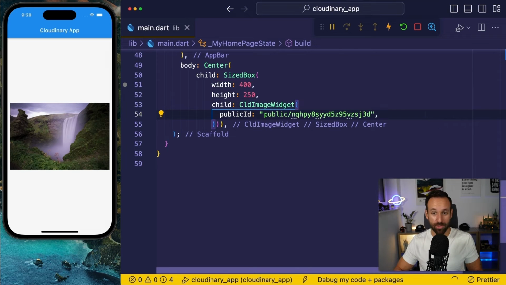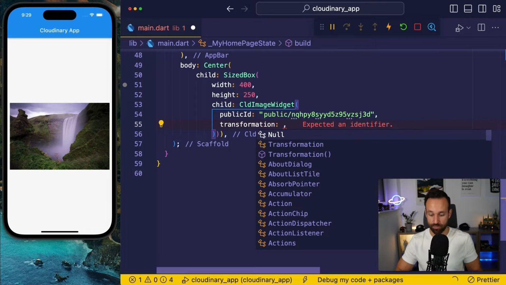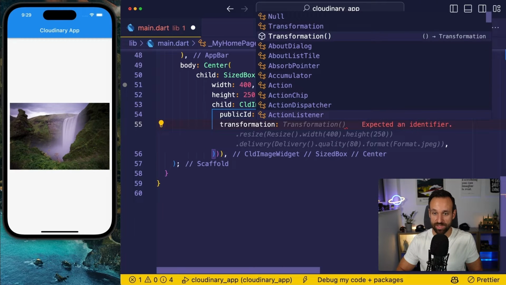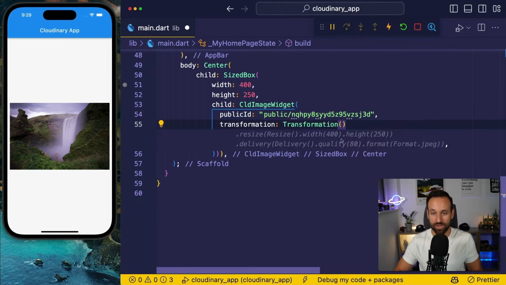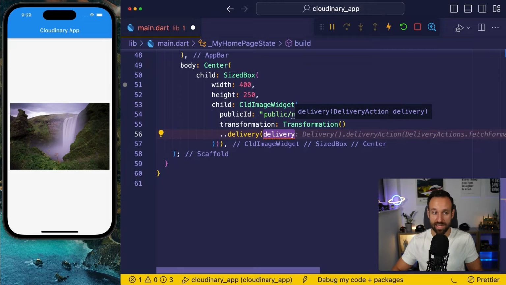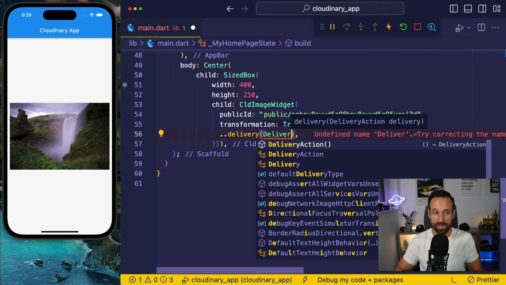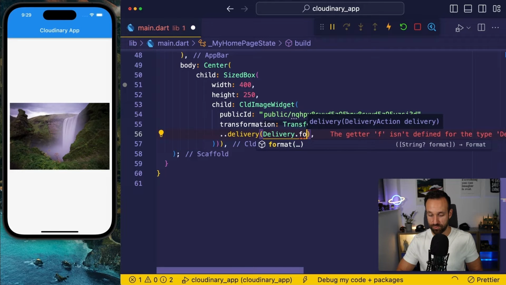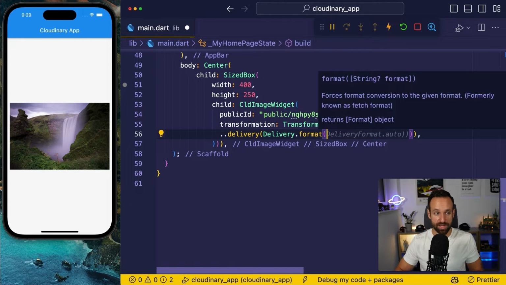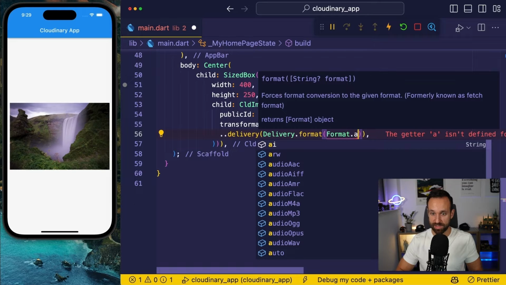The first step to improve our image is to add a transformation property here and pass in a transformation, which can then have different elements to transform the delivery of the image. I'm going to start with the actual delivery, and I want to improve the delivery format and the delivery quality. So I will use delivery.format. And for the format, I want to use format.auto.